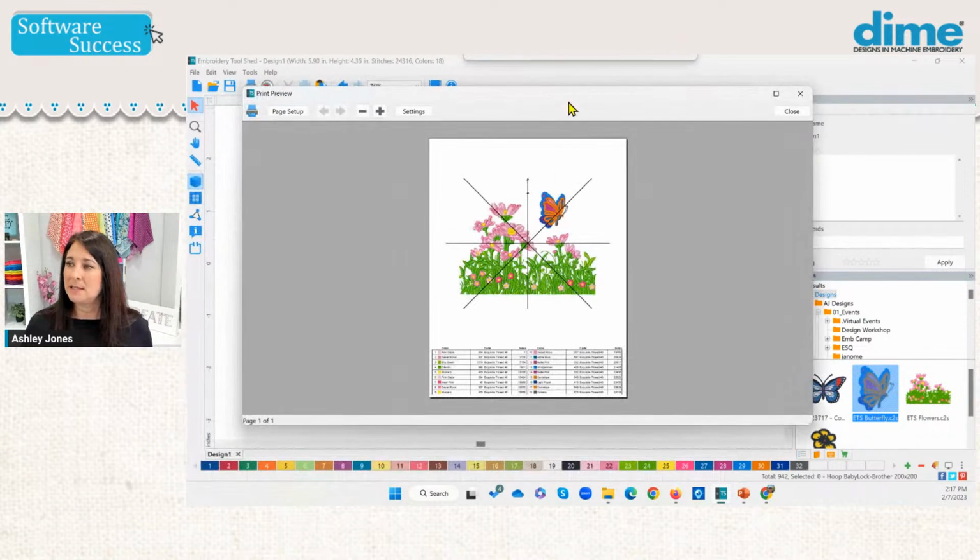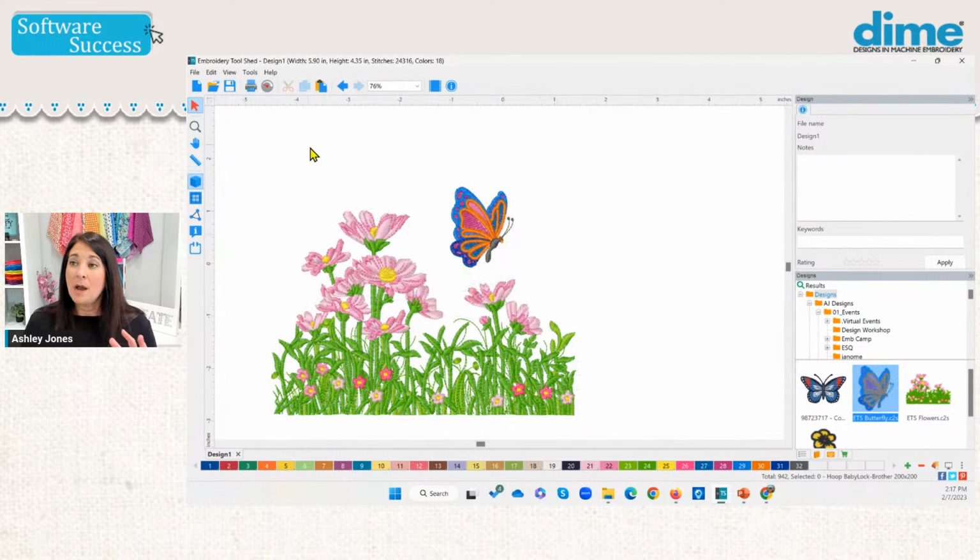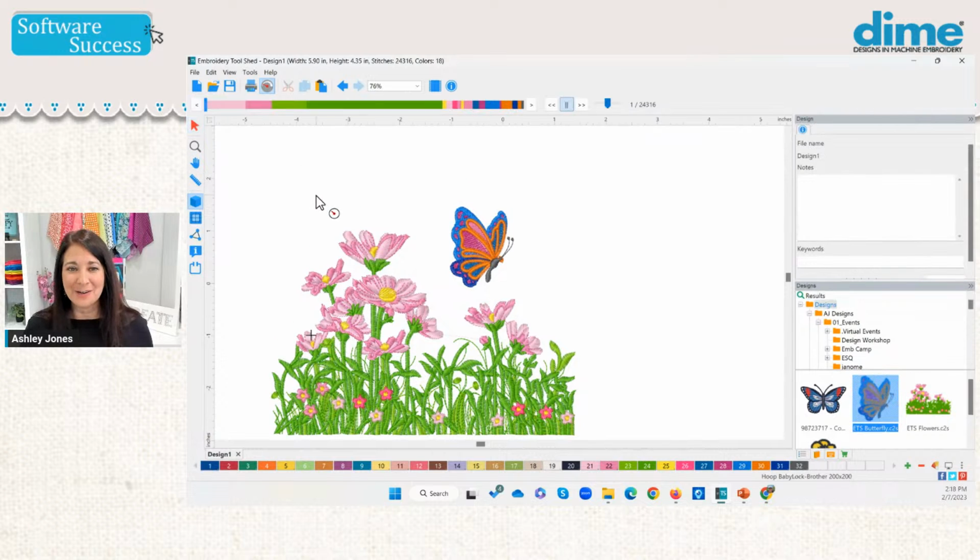And then it creates that PDF, and you can see now I have my color changes in here for my flower filled and my butterfly. So you would print that on your regular printer, and not only do you have a template that's actual size, but you also have your list of color changes as well. And again, you can adjust those settings and things like that. So printing, I love it. It's very important to me. I do it regularly.